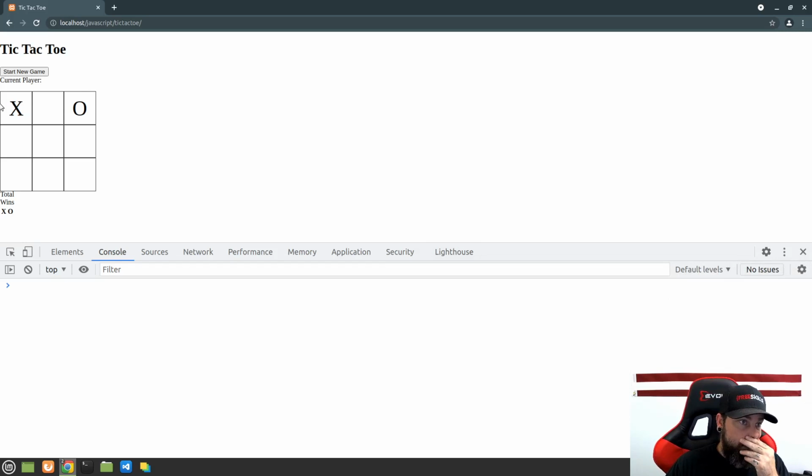The next thing I'd like to do is have this game on the left, and then this table right here on the right-hand side of that.